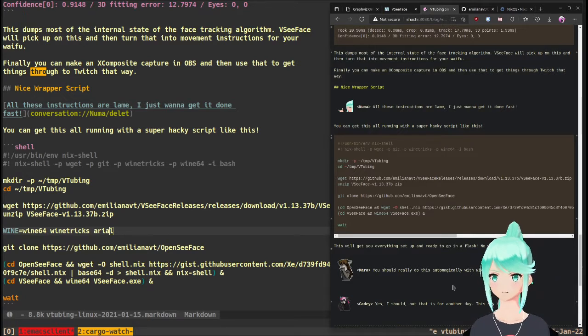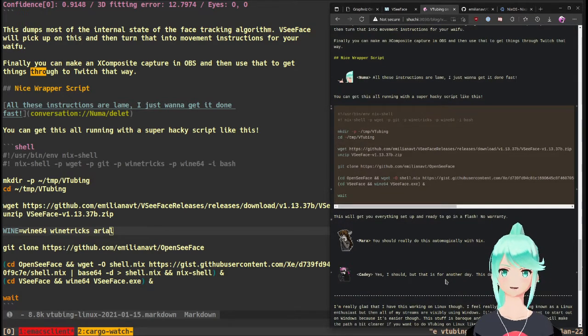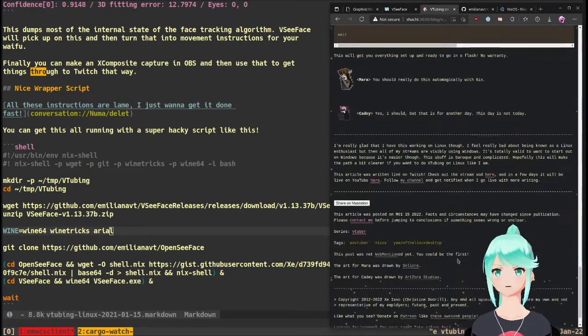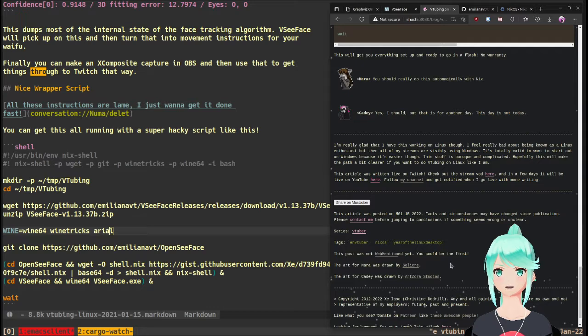No warranty. I should really do this automatically with Nix. Yes, I should, but that was for another day. That day is not today. I'm really glad that I got this working on Linux though. I feel bad being known as a Linux enthusiast, but then all my streams are visibly using Windows.